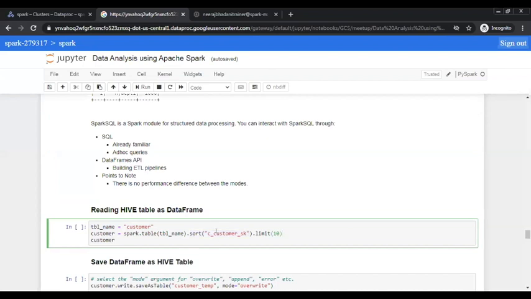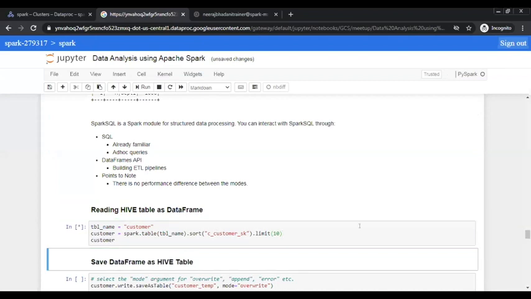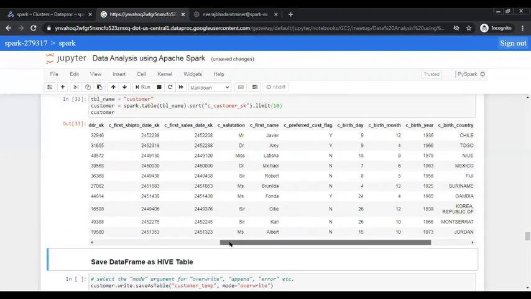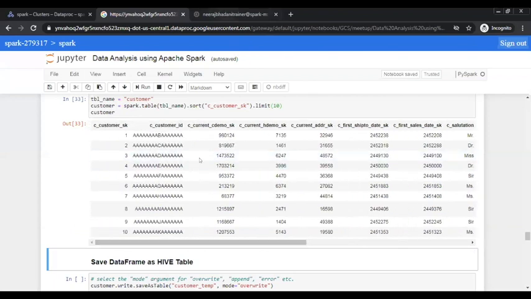Why am I doing a sorting? So that every time I run, I only get the top 10 records. That's the only reason I'm doing the sorting. So let me execute this, and okay, so this is how my data frame looks like. Obviously this is exactly the same as what we have seen on the Hive console. Now we have read the Hive table and got the data frame.